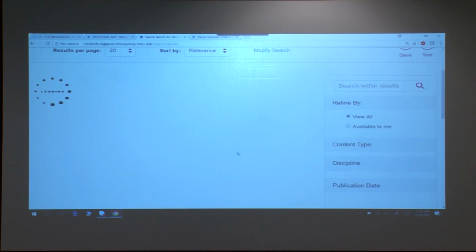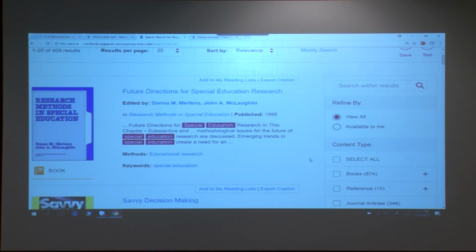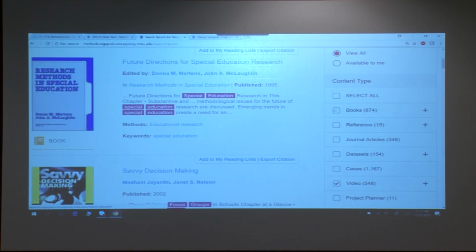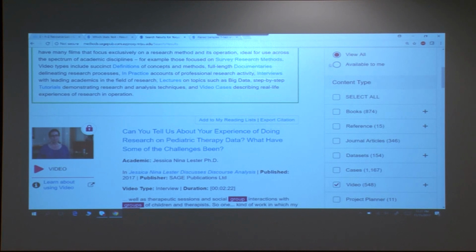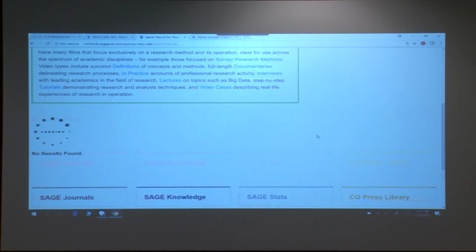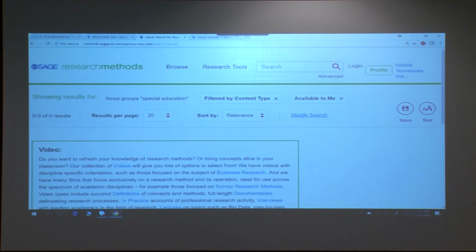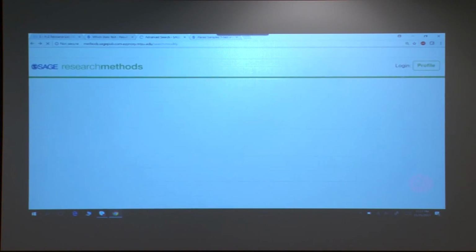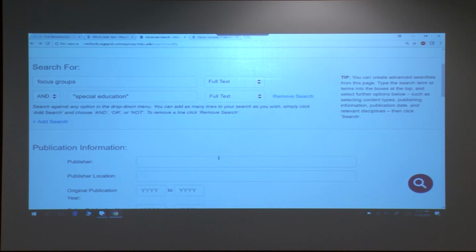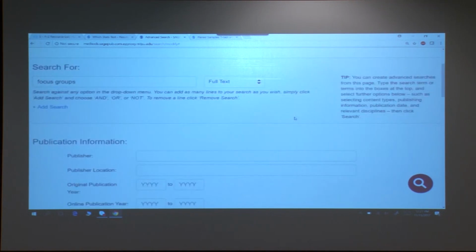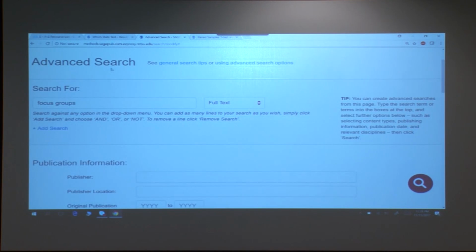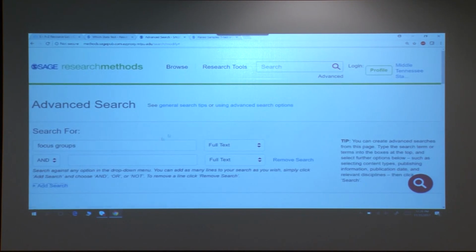I'm trying to do video. I just want to show you how to embed video content. You can embed it into a PowerPoint or a website, or with D2L, if you have a D2L shell. Sorry, I don't know why it keeps kicking me back.